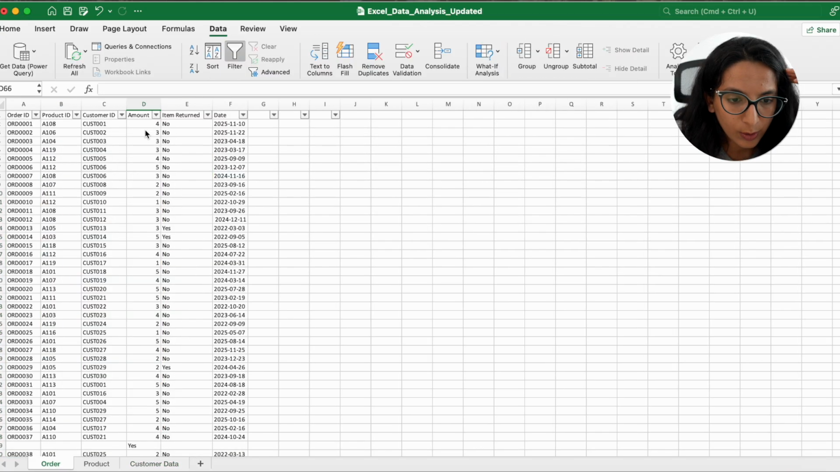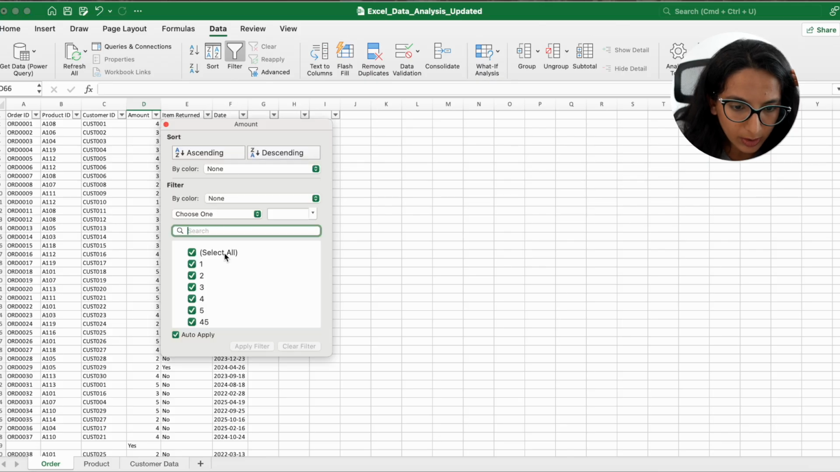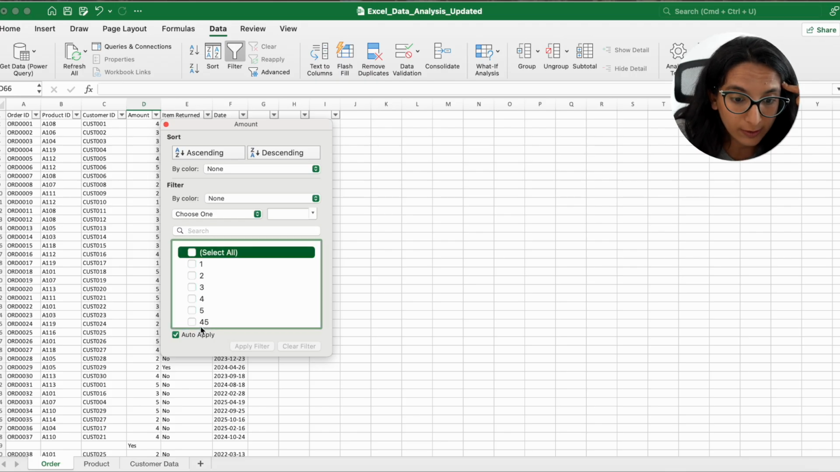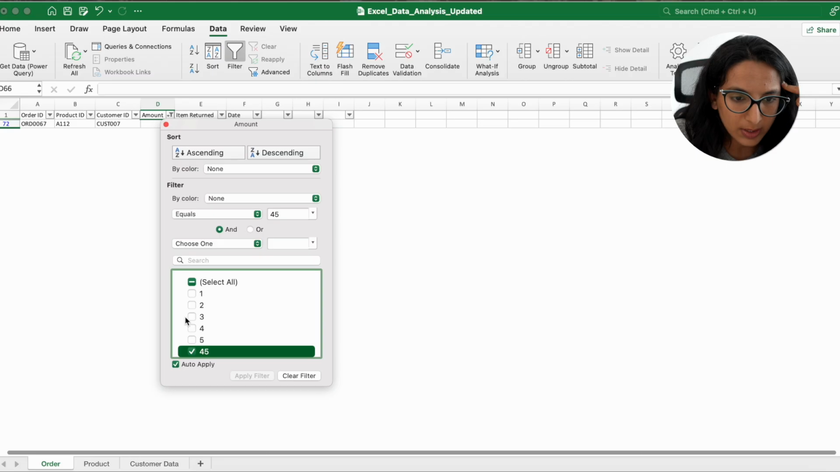I also want to check for some outliers quickly. So I'm going to look into the amount. It seems like normally our customers buy between 1 to 5 products, but there's one customer that has bought 45, which is a lot. I wonder if that was a mistake.